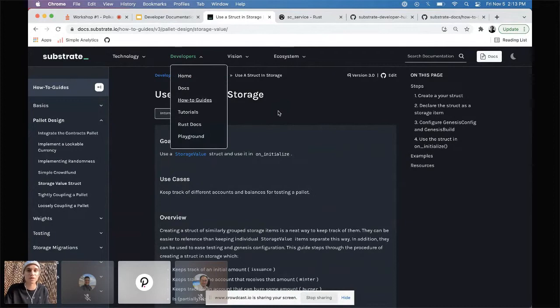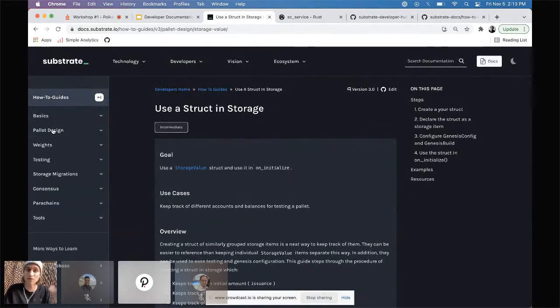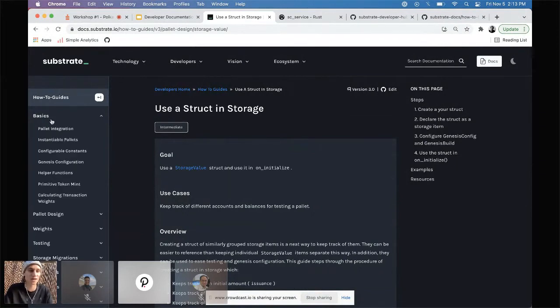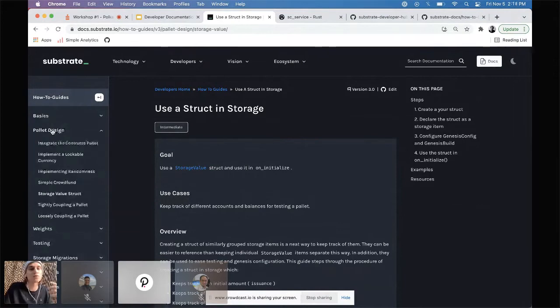I hope you get the point of how things are structured now. And I will say a word on the categories, right? So basics kind of just touches on patterns that you will reuse. You'll have to reuse how to integrate a palette to your runtime. And especially when you're beginning, it's not very familiar. You'll have to sort of get familiar with using helper functions. And then we go more into palette design where we're leveraging frame to do specific things.